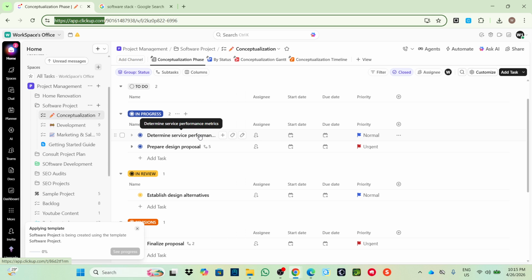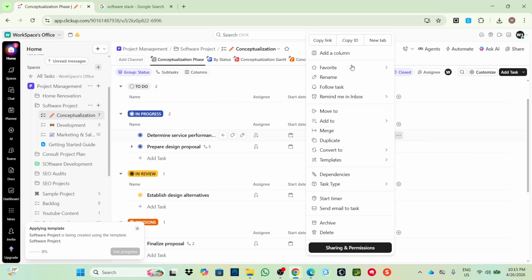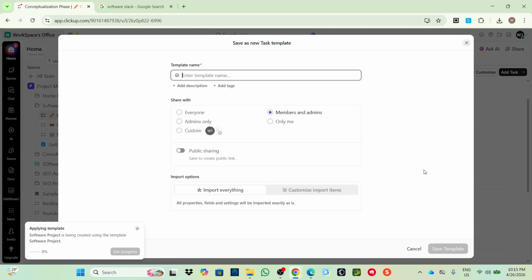All you gotta do is hover your mouse right here on the options of the task. A drop-down menu should appear and you're gonna go here on templates. Now, what you're going to do is click on save as template. And once done, you're gonna add a template name.